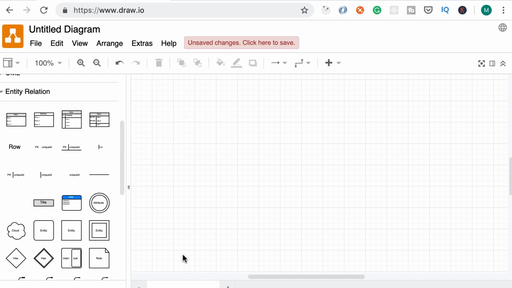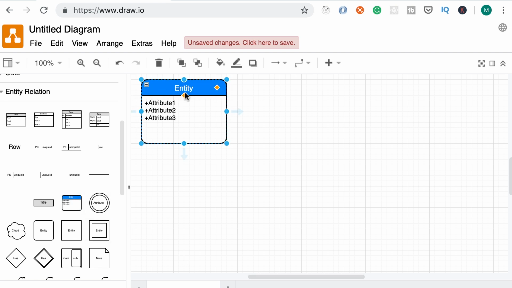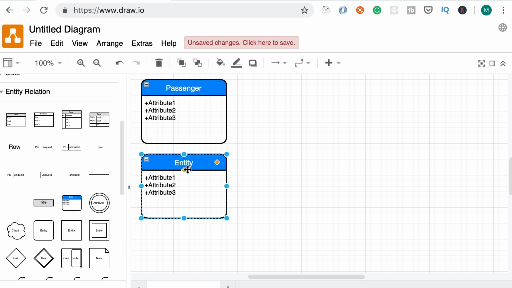So what entities or concepts do we have in this domain? We have the concept of flight, passenger or traveler, aircraft, airline, airport, and so on. These are the concepts that I immediately see in this domain. So let's add an entity for each. Here's the first one. I'm going to call this passenger. You could also call it traveler. It doesn't really matter.